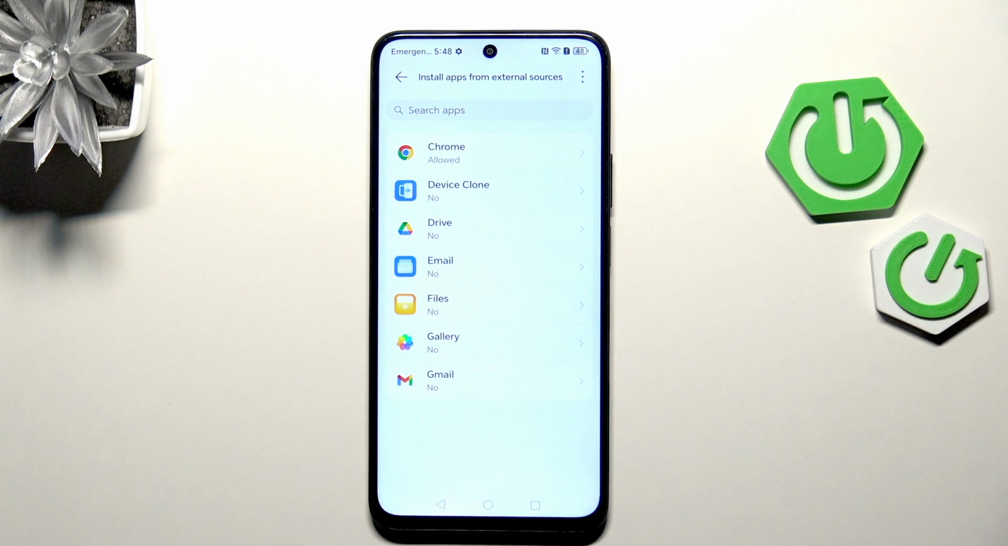And of course, be aware, because you're doing it on your own responsibility. Some third-party apps aren't verified by the developer, so you may put your data and actually whole device at risk. So remember with that and choose the apps wisely.